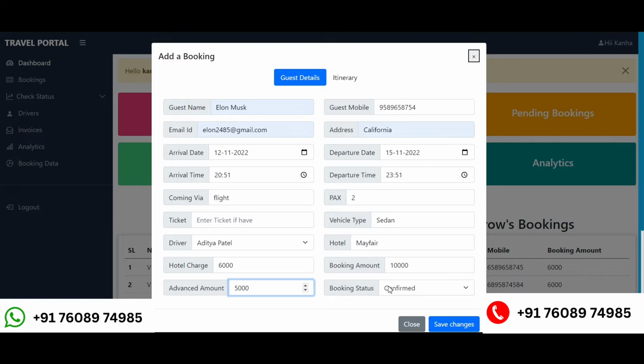And here in this booking status, you can choose the status of the customer. Like if the guest just confirmed the booking, then you can choose the confirm section and save it. But if the guest is not sure whether they are coming or not, you can choose pending so that it will be saved in the pending section. And when the guest confirms it, you don't have to enter all the details again, because it will just stay in the pending section. You just have to change the status of the booking.